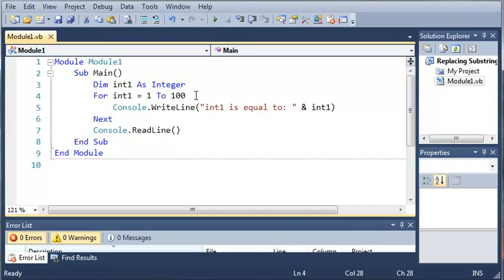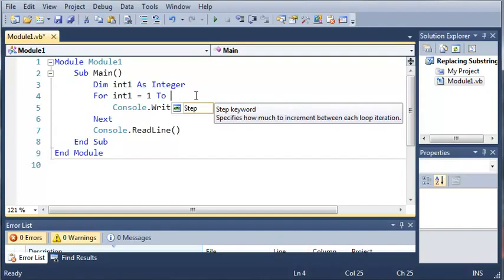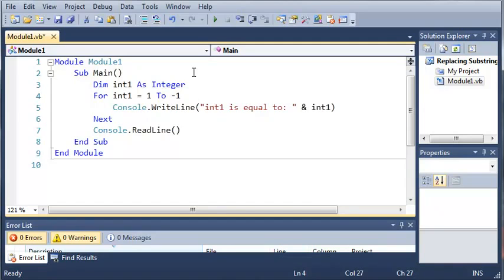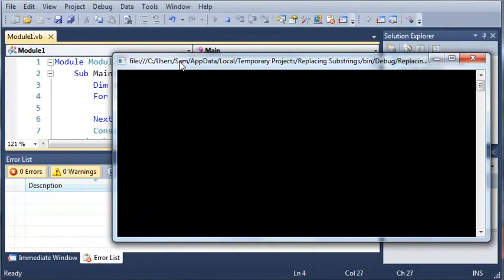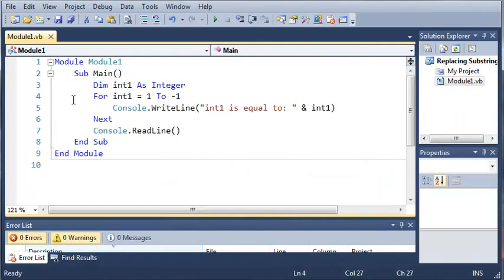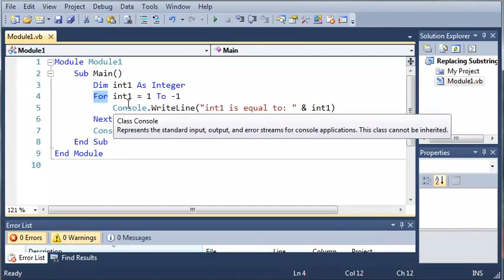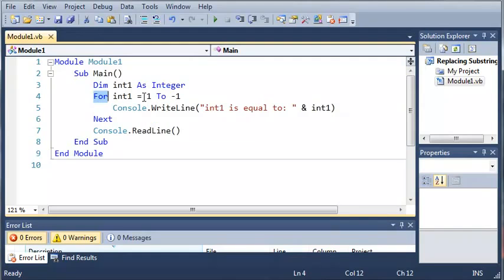But here's one thing that will invalidate our for loop and keep it from running. If we start out with int1 equals 1, and then we go to -1, you can see that it won't print out anything, because by default for loops will count up one value. Since int1 starts at 1, whenever it hits the next keyword right here, it's going to send it back up to this for, and it's going to add 1 to int1. So int1 is now equal to 2, and our for loop goes to -1, so it's not going to run at all.